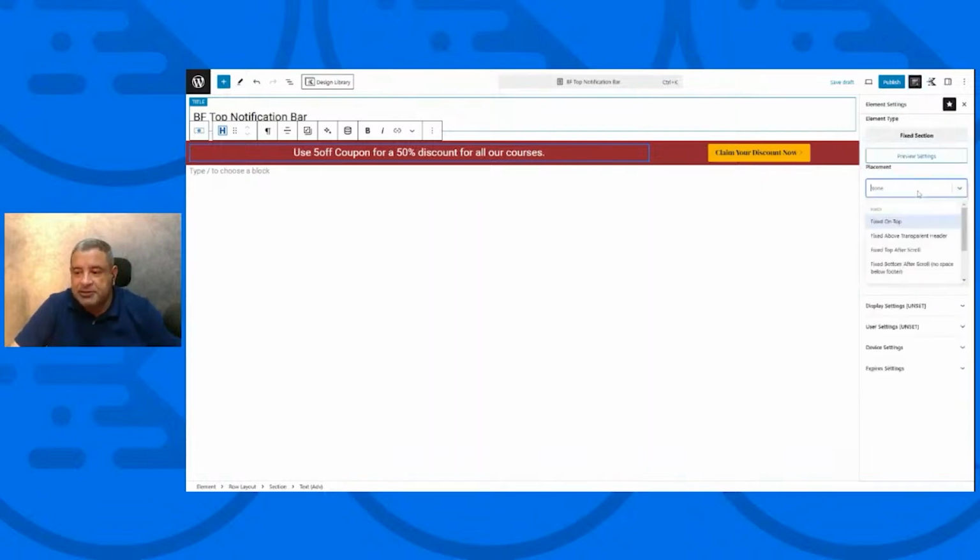And here inside the placement, you'll find new placement options, because remember that we have chosen the element type to be a fixed section. So each element type will have different placement settings. And because this is a fixed section, we have the option to fix this at the top, above the transparent header, fix it to the top after a scroll, and also make this at the bottom. Because my website is using a transparent header, especially on the home page, I will choose fix it above the transparent header.